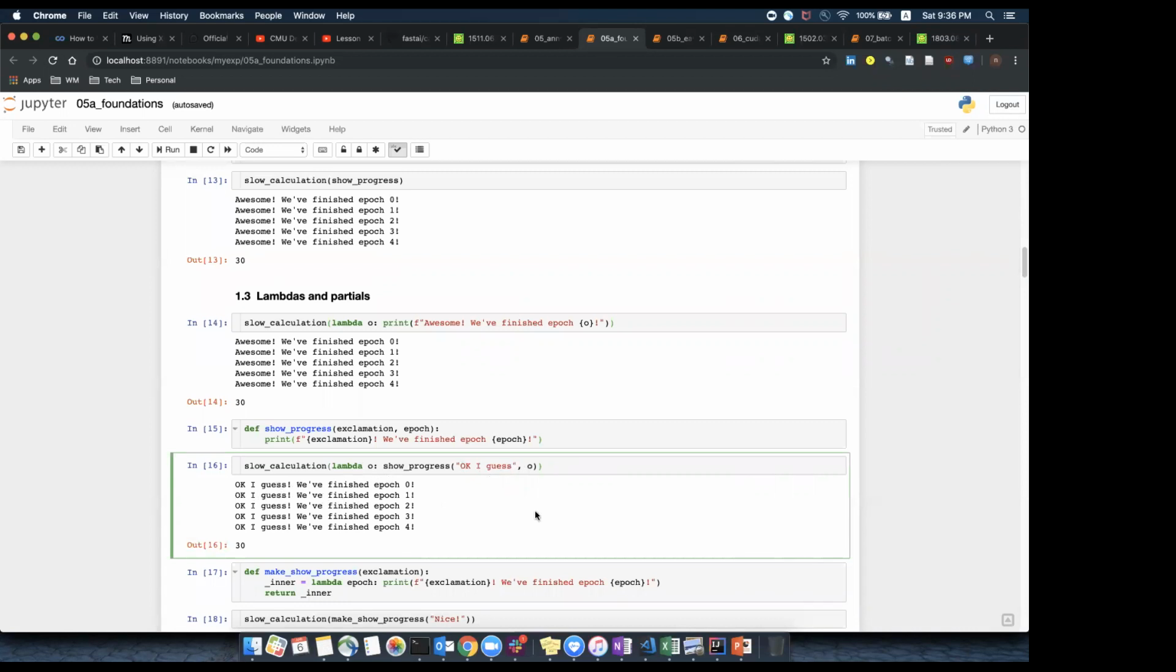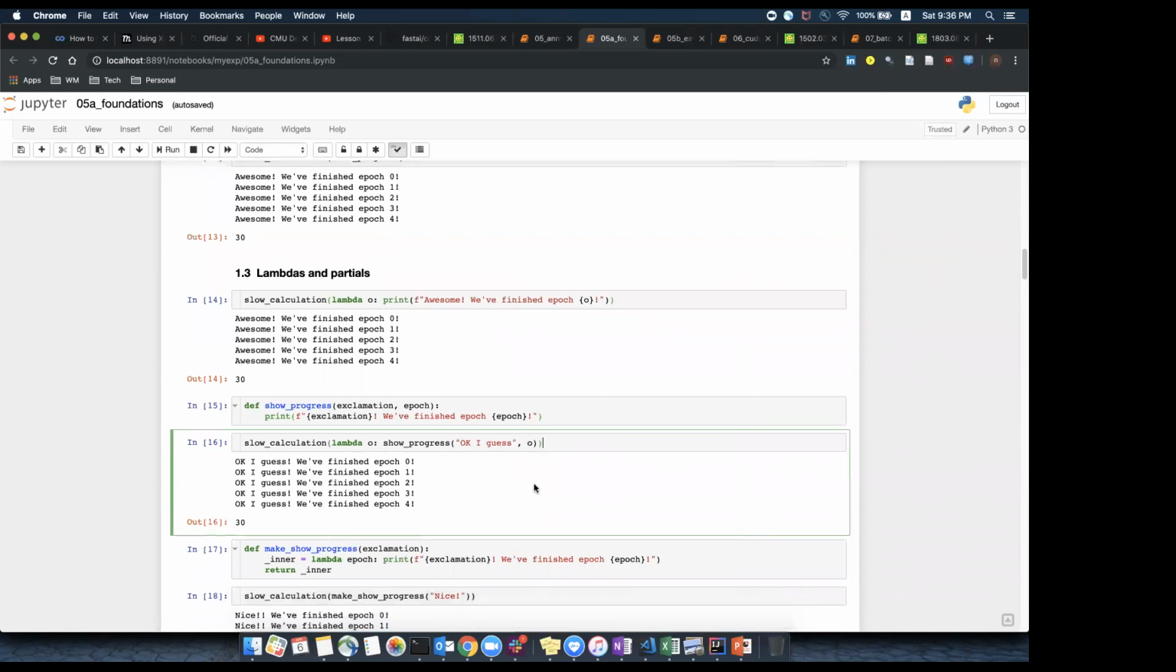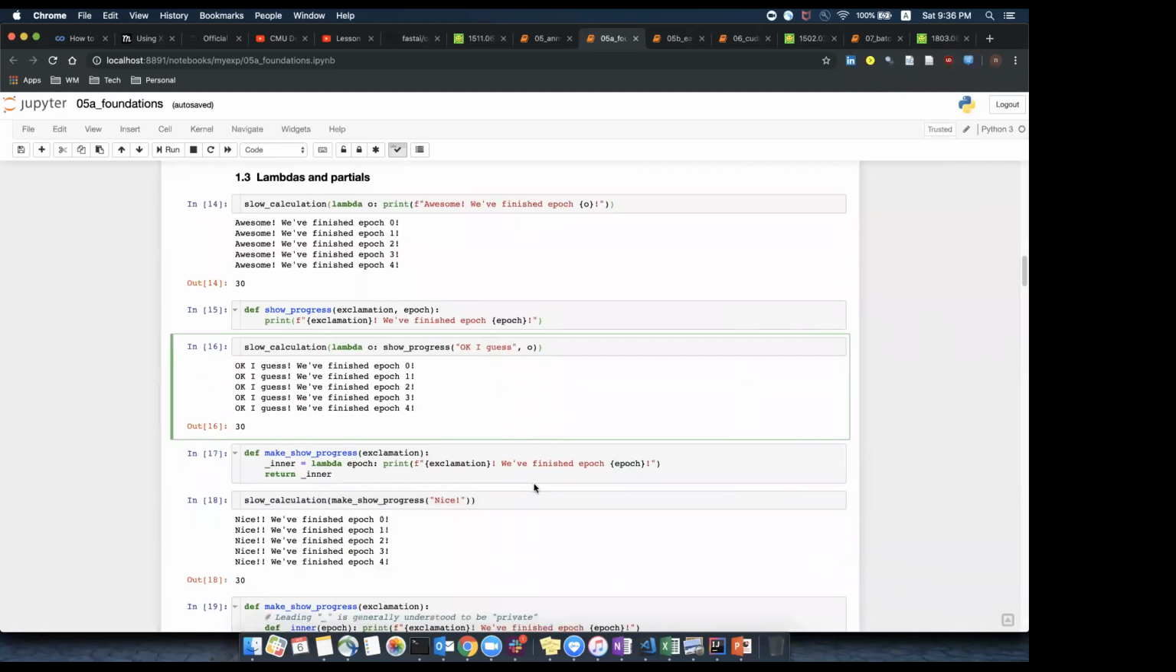But we don't always want to hard code this. Another way is to create a function inside a function. We create one function that takes the exclamation as input and returns a function, and that function takes only one input. Now when we pass make show progress nice, what happens? This nice goes in as the exclamation, and it returns a function. That inner function takes only epoch as a parameter, and the exclamation comes from make show progress. So that was nice.